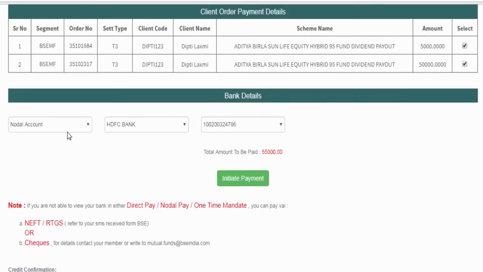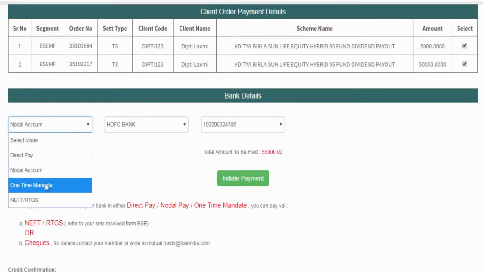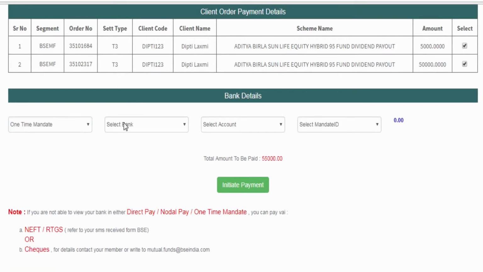In case the client selects the option of one time mandate, the client will select one time mandate, then select the bank, select the account number, and only if the mandate has been approved will the mandate reflect. Once the mandate ID has been selected, the client can go ahead and initiate a payment and confirm the payment.